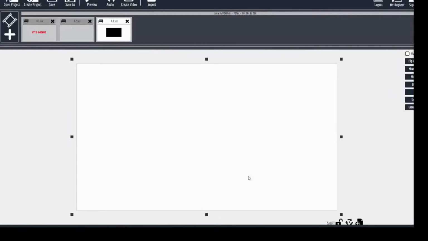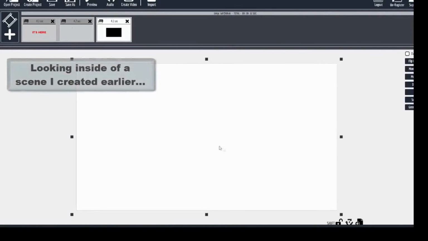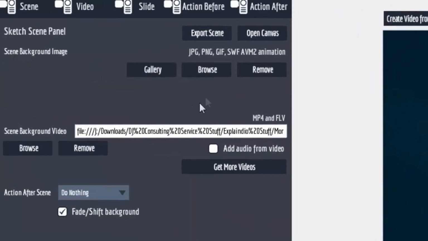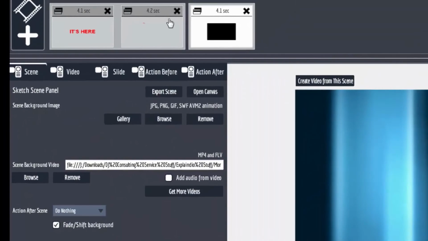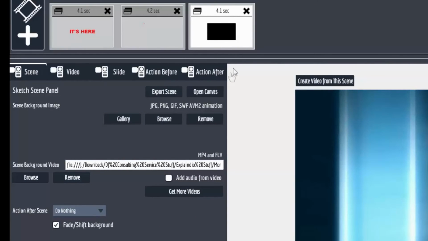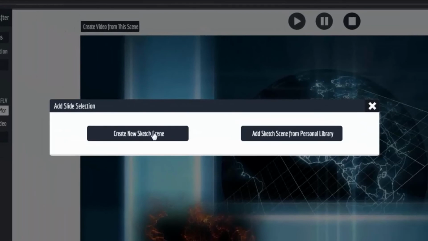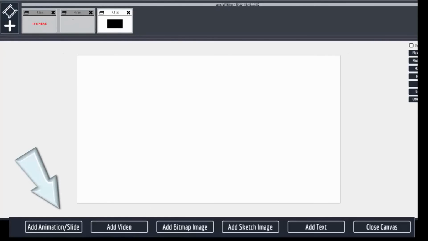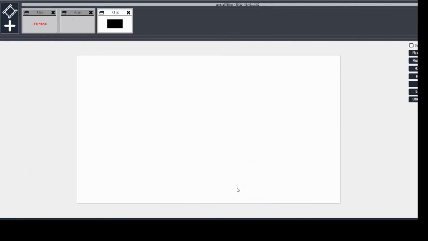So what you're looking at here is the full screen of the explosion, and under that explosion is a video. Remember, this is one scene, this is another scene, so it's a standalone scene. So what we're going to do is recreate the whole thing. So create a new sketch scene, which, as you know now, means you're going to create a scene with the slides, with a SWF, or just a sketch item.